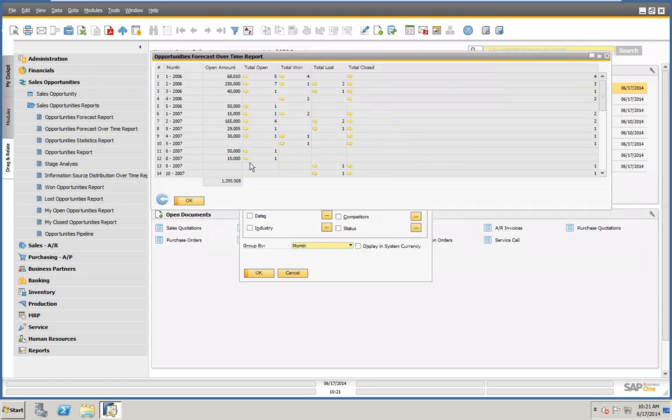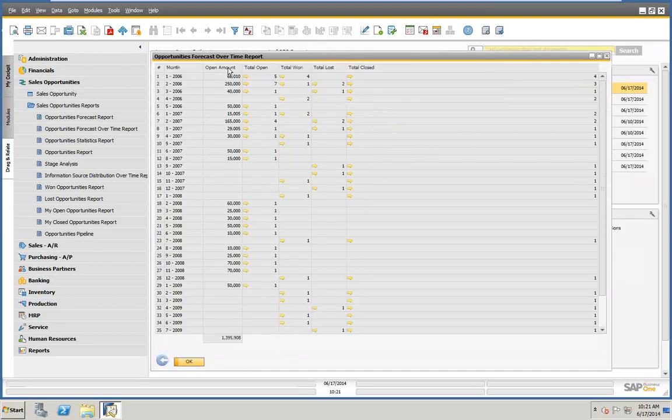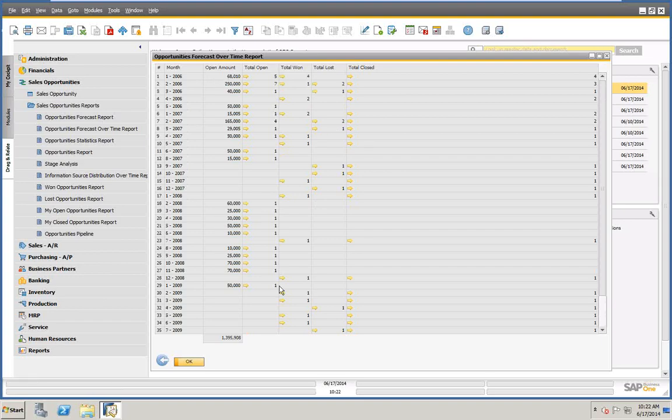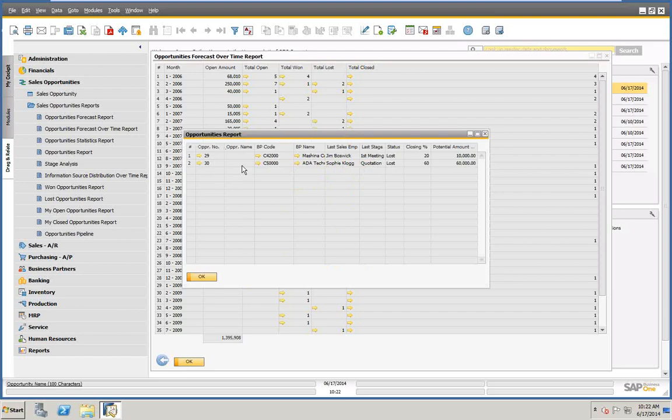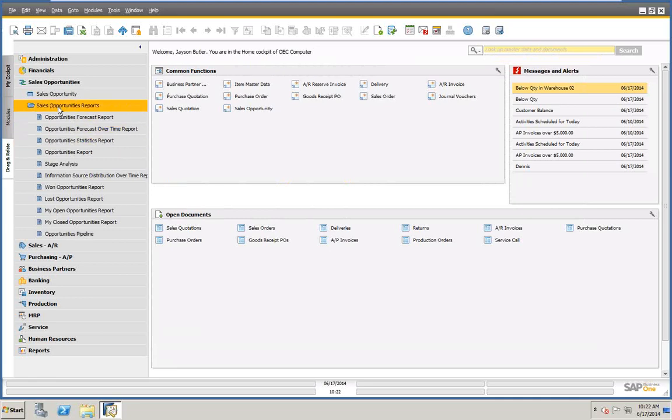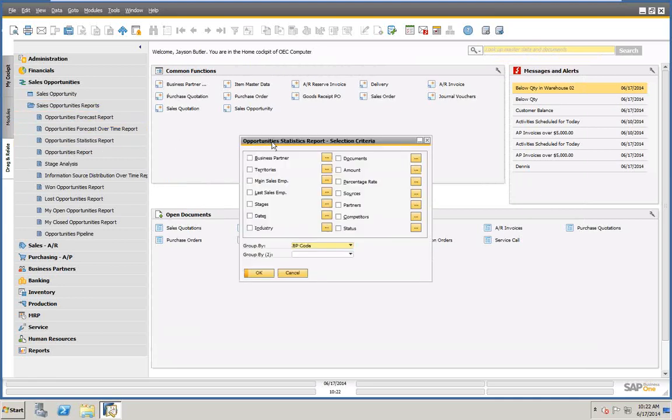So again, we're looking at over time that we've had the system. You can see here the 12 months, again, of 2006. We only had these few months where we started, and here's all of 7, 8, 9. Again, this is demo data, so you see it here. You can always drill directly in. Total won in that given time frame. You can see here we won these two, number 29 and 30. So again, a lot of nice reports that you can run to look at it. You saw the opportunity statistics report. Again, same type of report. How do you want to group it?